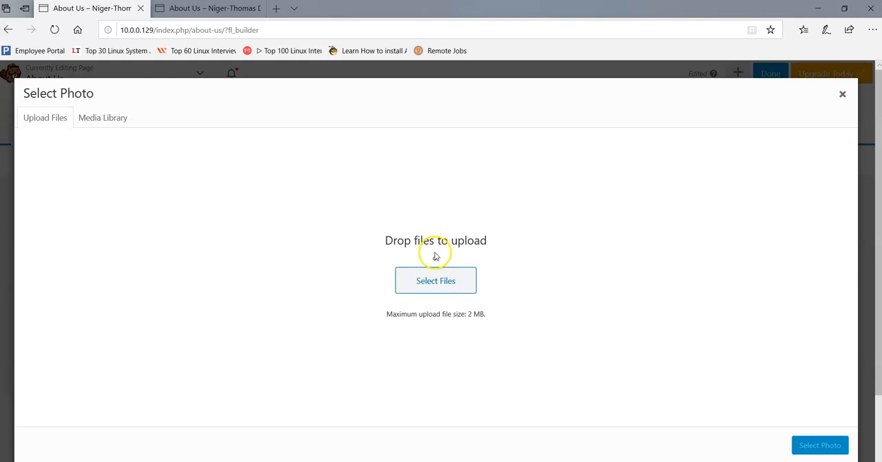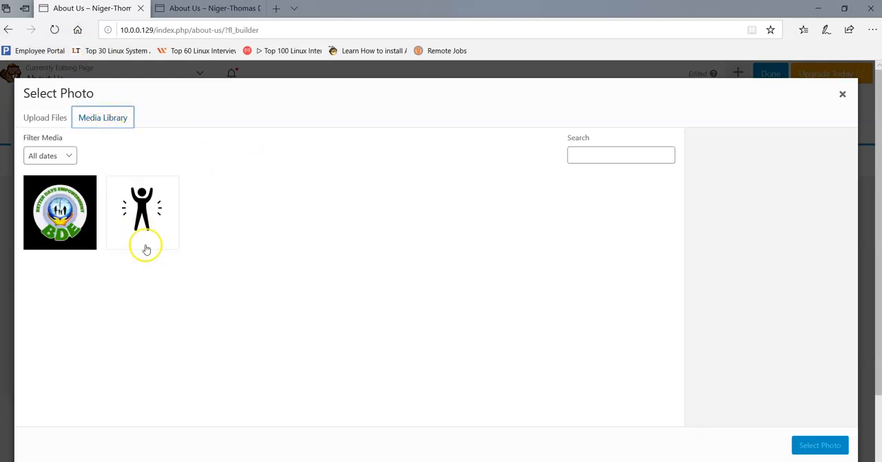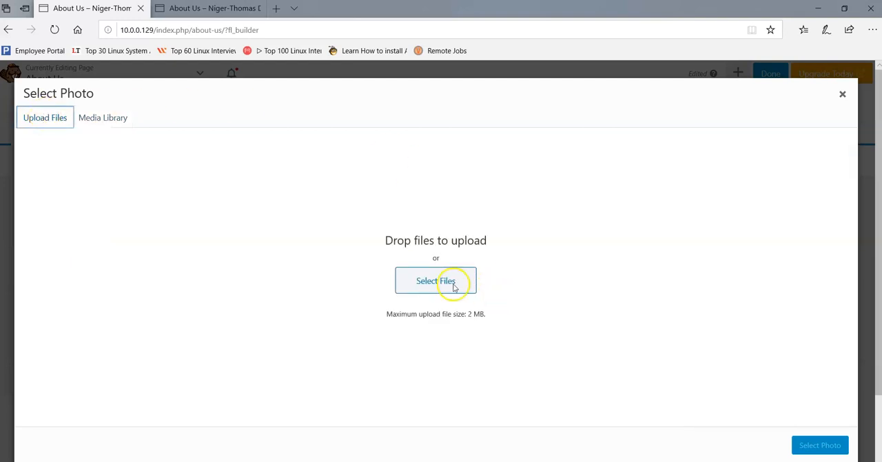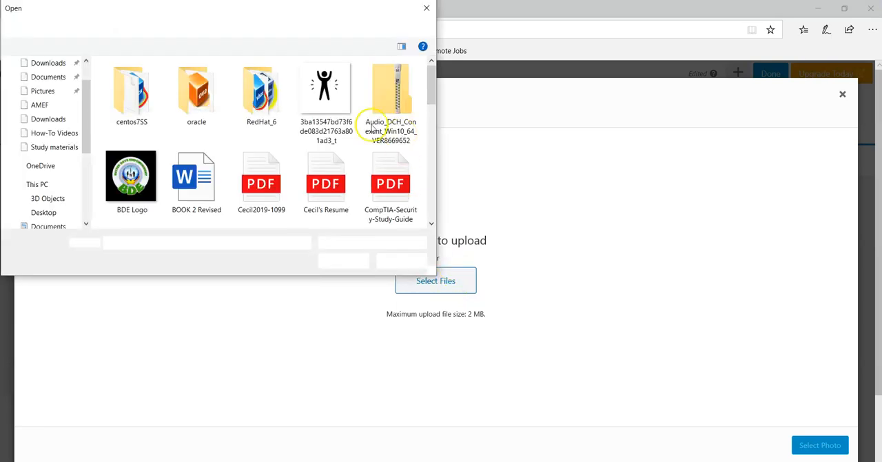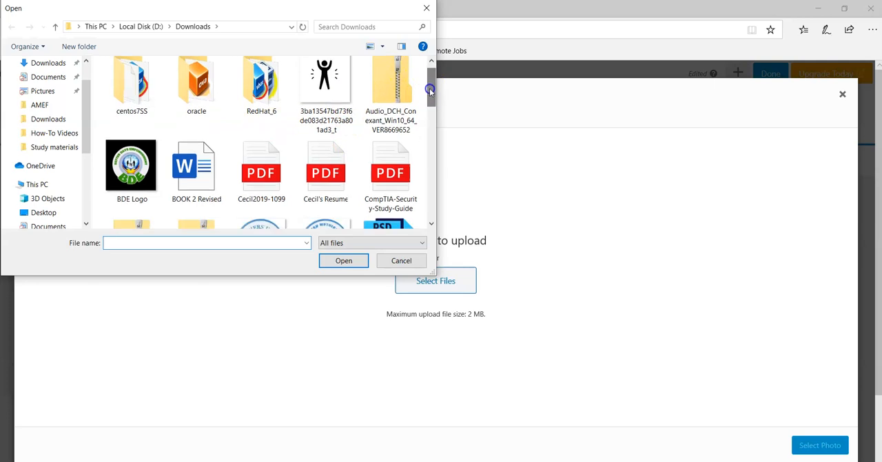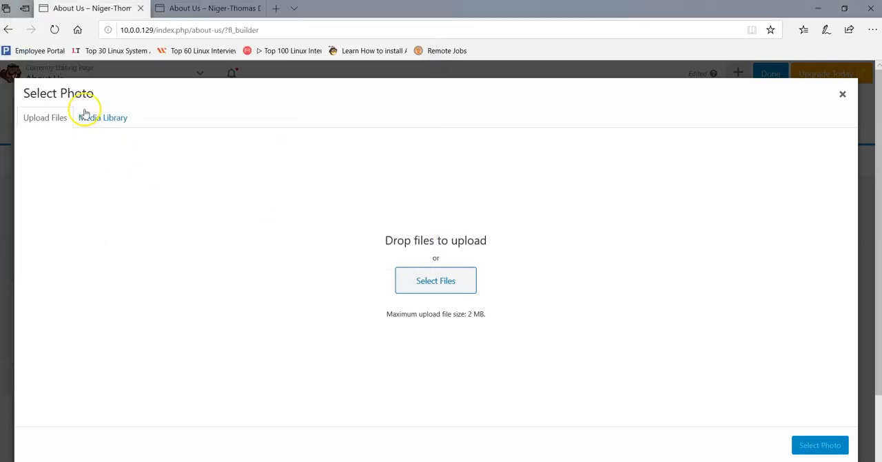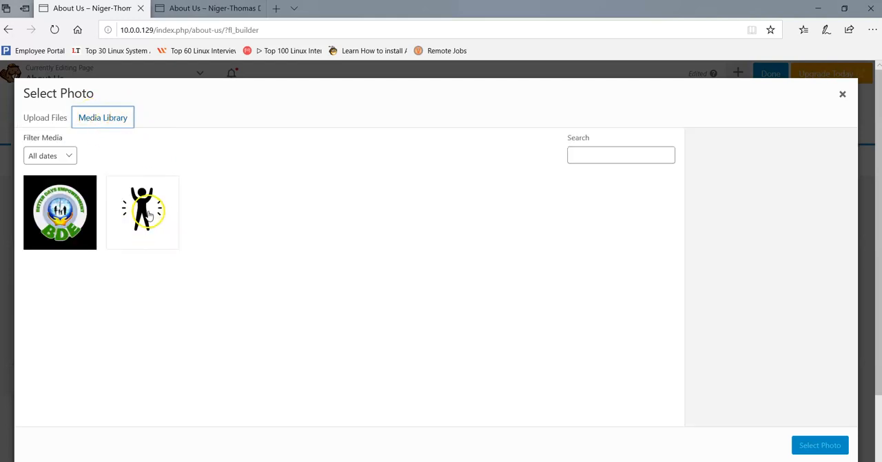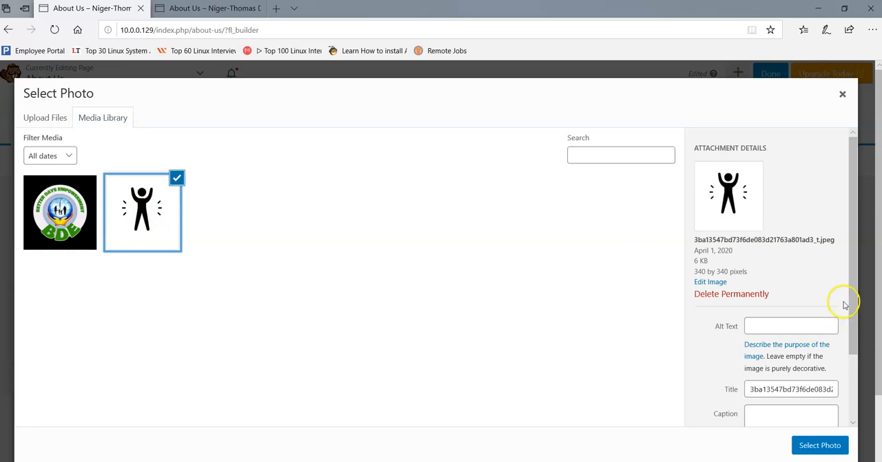It opens this drop file to upload. I can decide to pick a picture right now from my computer and upload it, and it's going to upload into our media library before I use it. But I already have that in my media library. I have these two pictures already. If I didn't have them, I would come to upload, click select files, and that's going to select any picture in my computer which I would use, just like we brought it in before. But I already have them in my media library. So I click on my media library and select our funny looking dude right here.